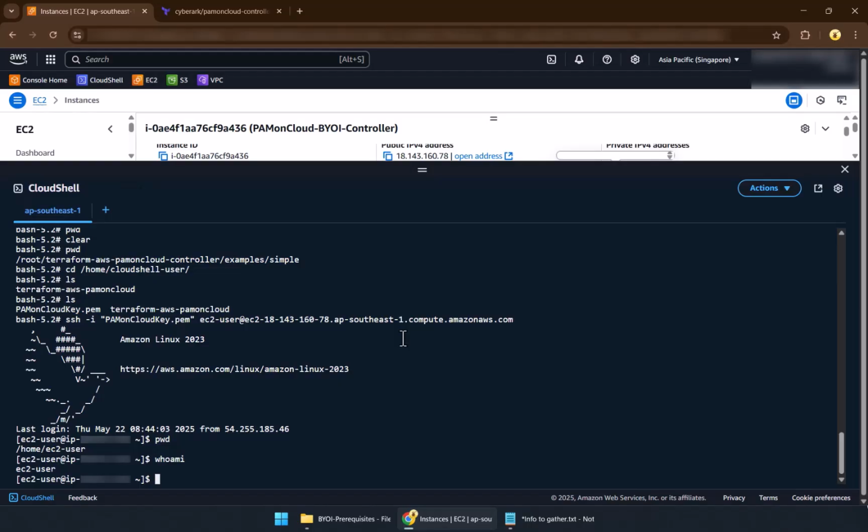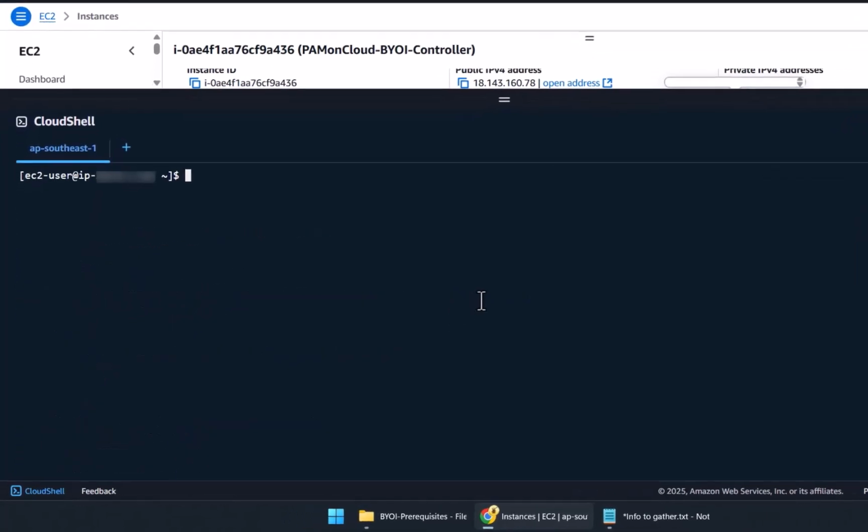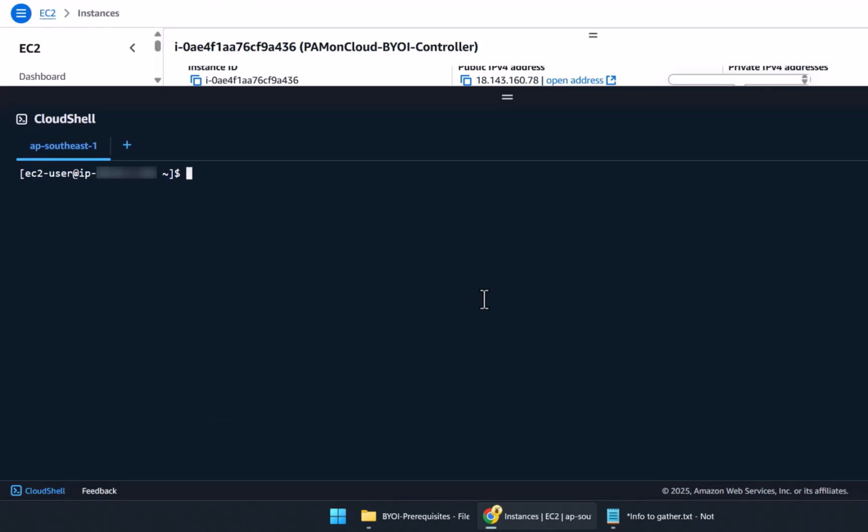Now that we're connected to our controller instance, we'll prepare it for the image building process. First, let's clear the screen. We need root privileges for some operations. Execute sudo su to switch to the root user.